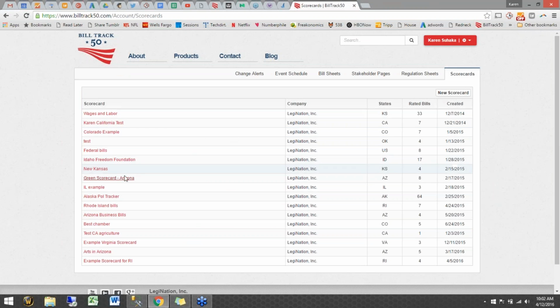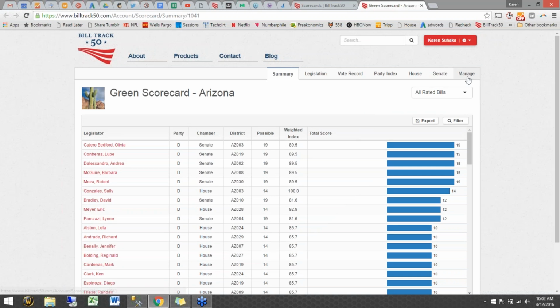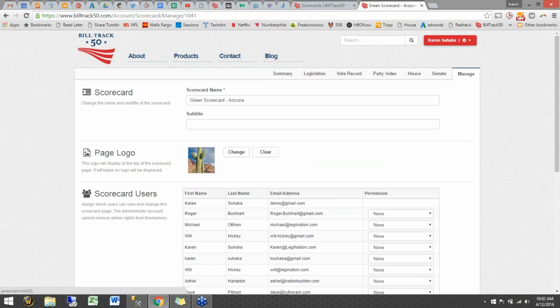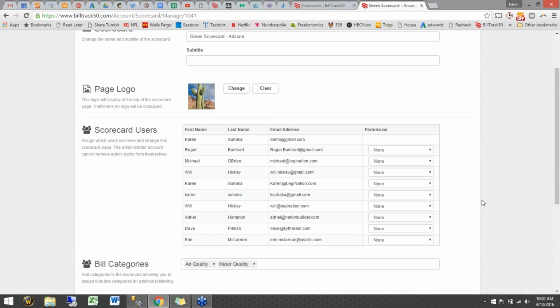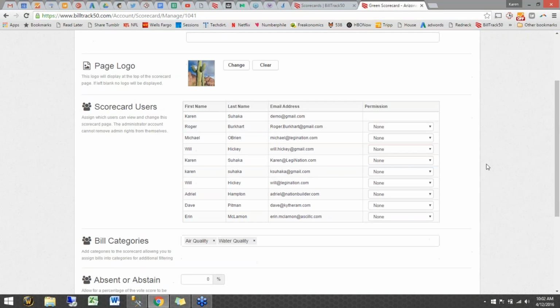Once I'm in my scorecard, I have this Manage tab at the end. The public version doesn't have this, but when you're in your account, you do. So you can put your own logo on it if you want. You can decide who's going to help you run this thing. So if you have other people who can support you, you can add them and let them also edit the scorecard. So you have that choice.